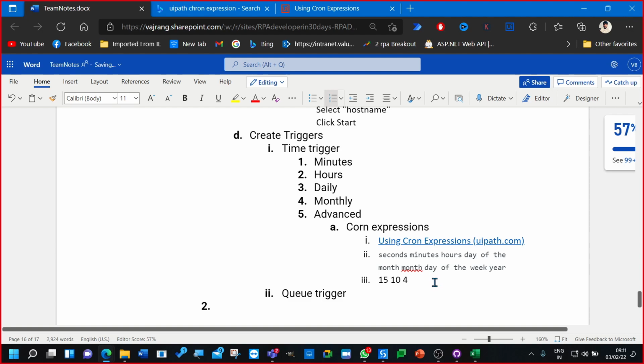Day of the week can be Monday, Tuesday, Wednesday, so I can schedule it for Friday. Month is January, Jan, and I can keep a star. Can you please understand or see the structure? First we have seconds, minutes, hours, day of the month, month, day of the week, year.